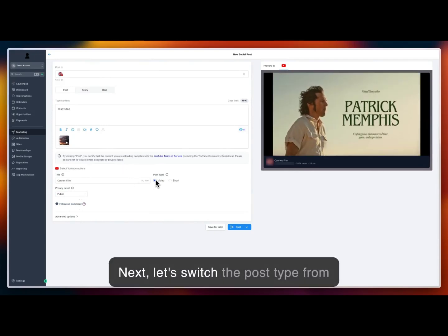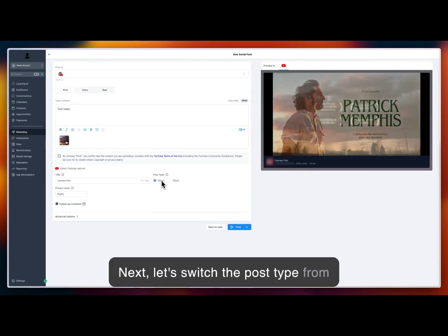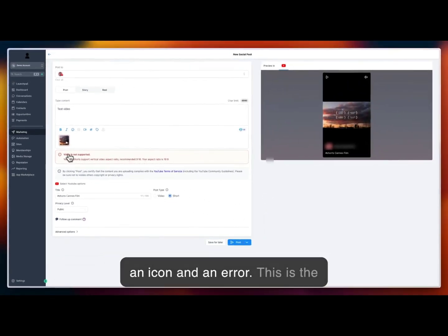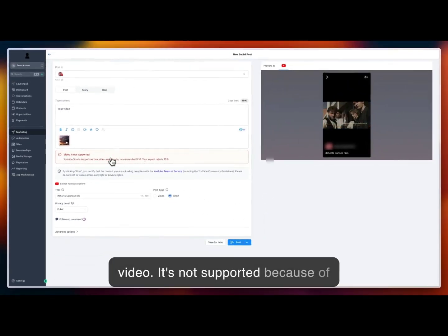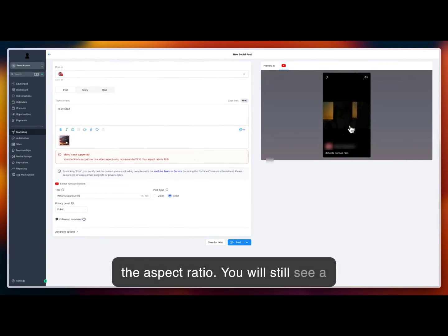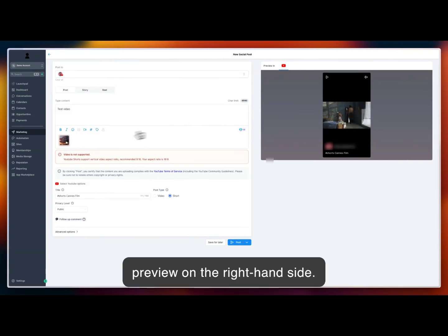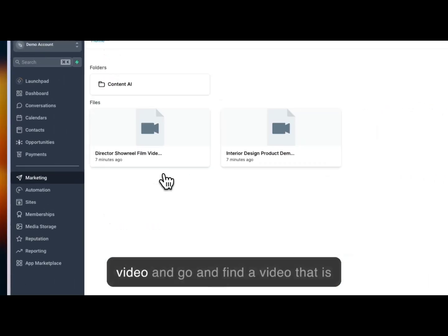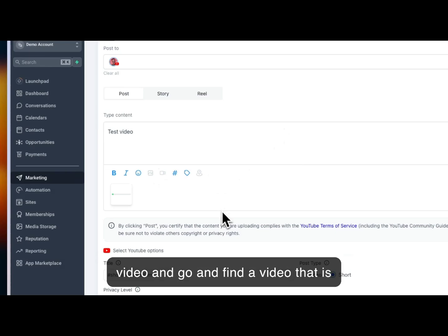Next, let's switch the post type from video to short. In this case, we'll see an icon and an error that says the video is not supported because of the aspect ratio. You will still see a preview on the right-hand side. However, you will need to click on this icon, go ahead and trash that video, and go and find a video that is the correct aspect ratio.